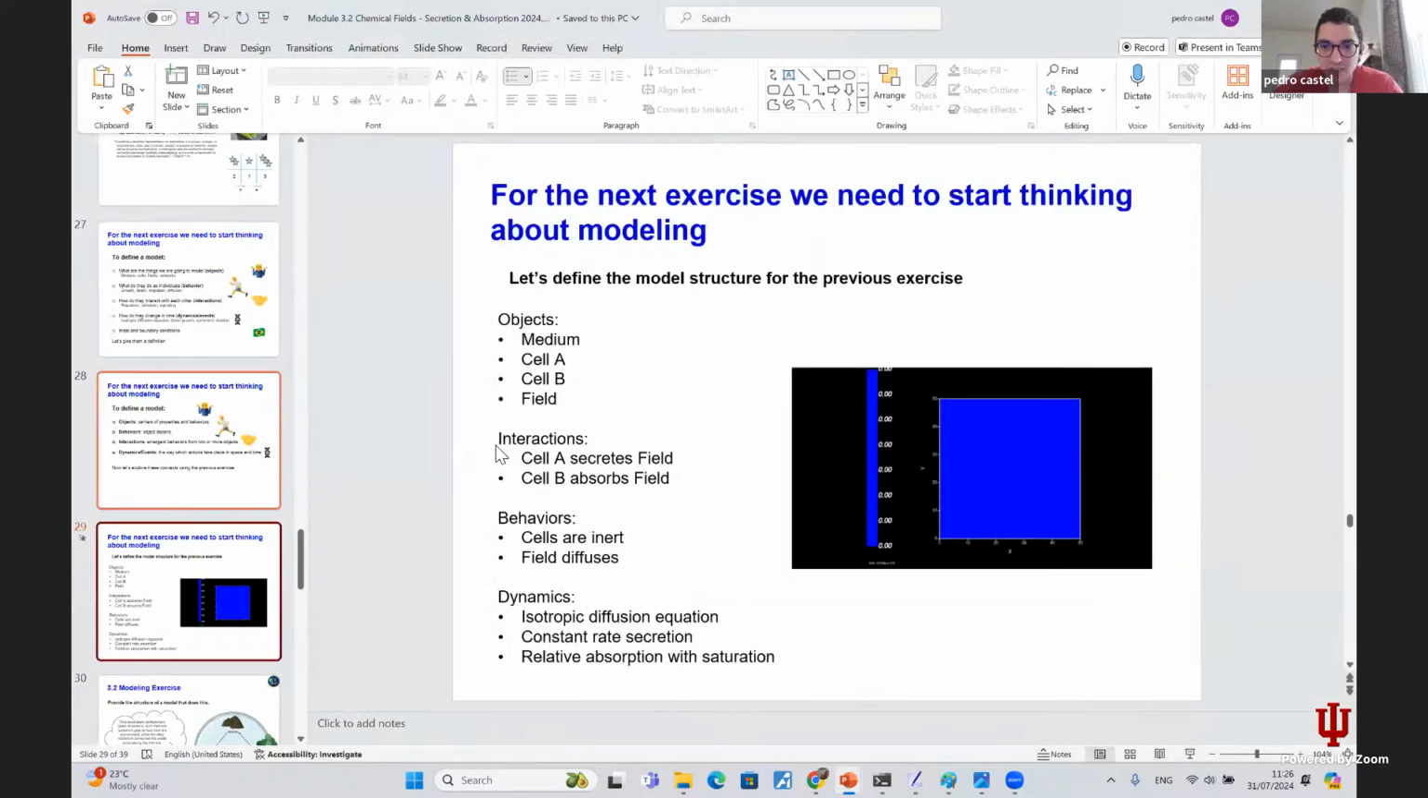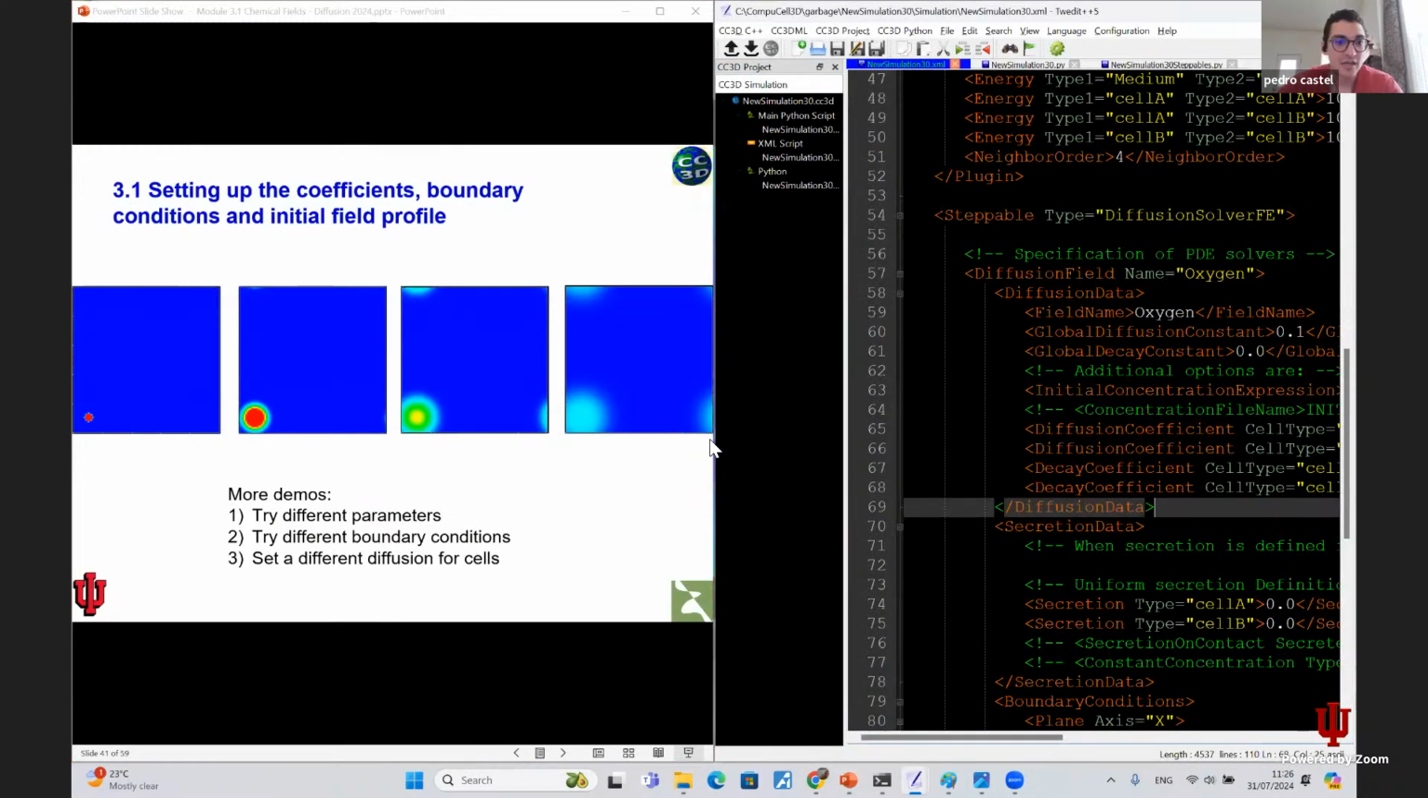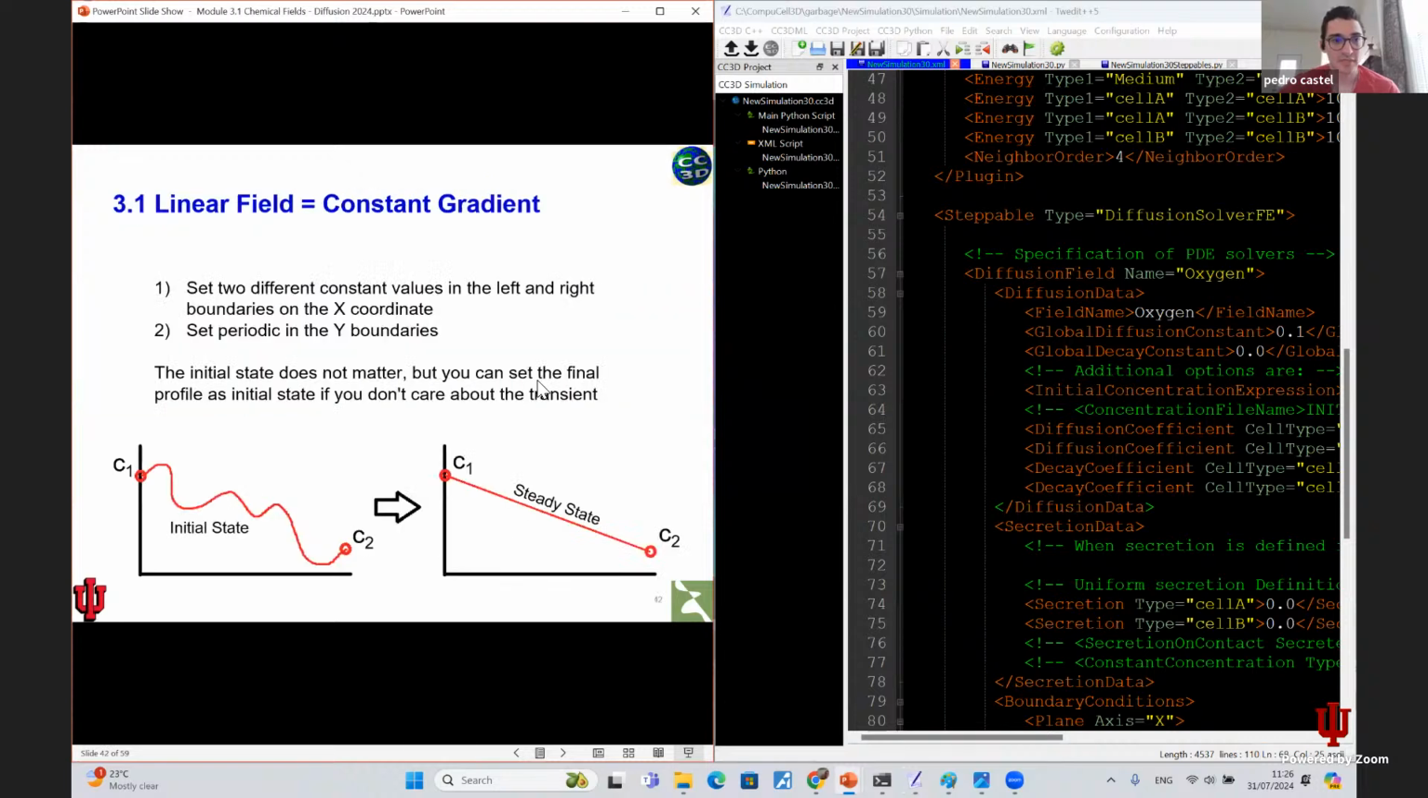So an exercise for later, while I'm organizing this mess, is to try different boundary conditions and different parameters, different diffusion coefficients, and so on and so forth. Now we will build a linear gradient, okay? And the linear gradient should not depend on the initial concentration. So you don't need to change the initial concentration expression. You can leave it being the droplet. But what you need to do is change the boundary conditions.